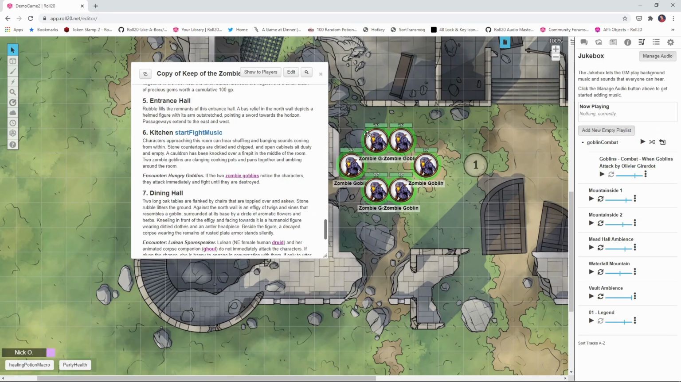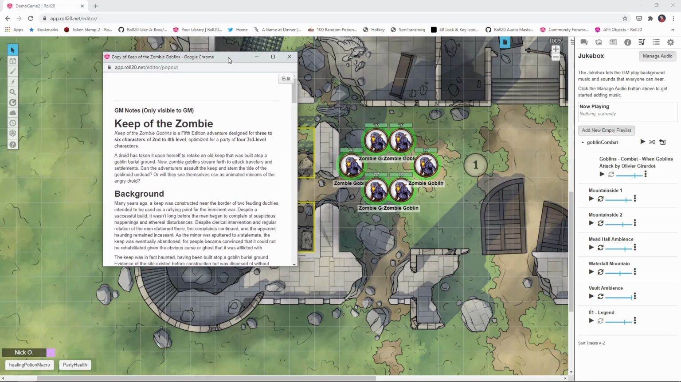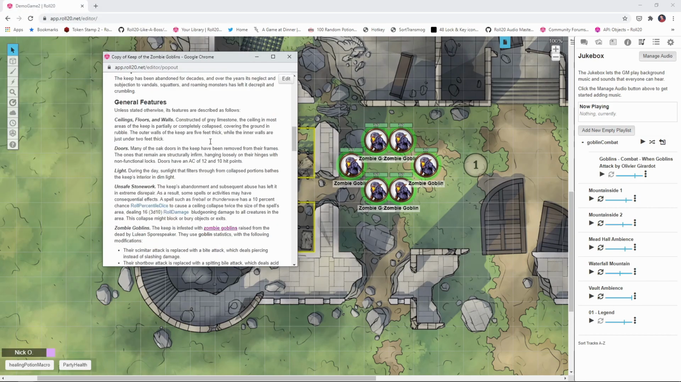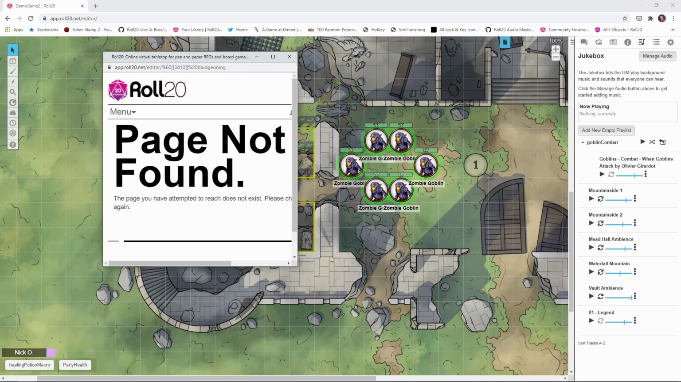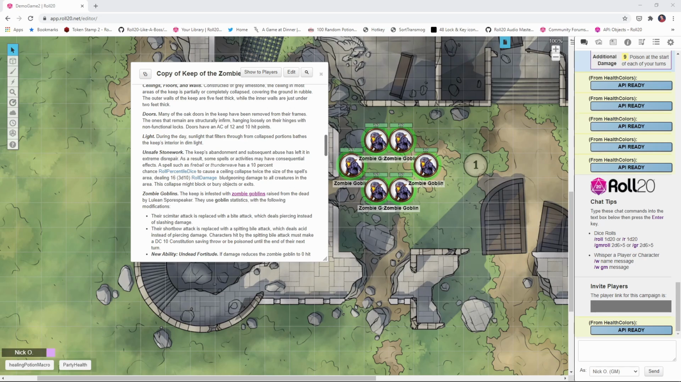Now, one last thing to mention about this trick is you need to have your handout as a child window of the main Roll20 window. You can't pop the handout out into its own window, otherwise these commands won't work. So you'll see if I do that, so here it is, it's in its own window now. If I scroll down and I try to run, say, the damage dice, I'm gonna get an error message saying that the page isn't found. So you do need to keep your handout windows as children of the main Roll20 window.